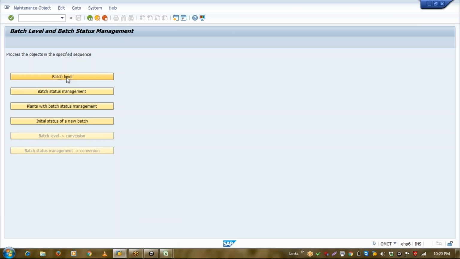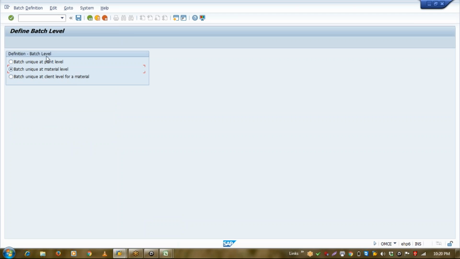First of all, we'll define a batch level. Here, see the definition of batch level. First, batch unique at plant level. Second, batch unique at material level. Now, what is this material level? Suppose you have materials chemical 1 and chemical 2. This batch number will be treated as unique for chemical 1, but the same batch number may be available in chemical 2 also, because I said the batch should be unique at material level. In a similar way, there is batch unique at plant level and batch unique at client level for the material.